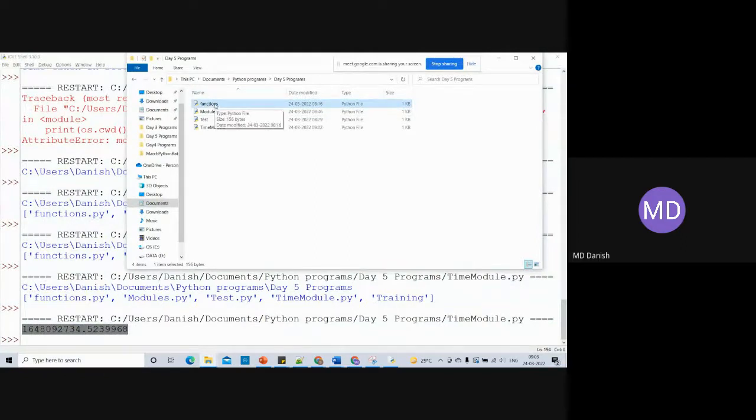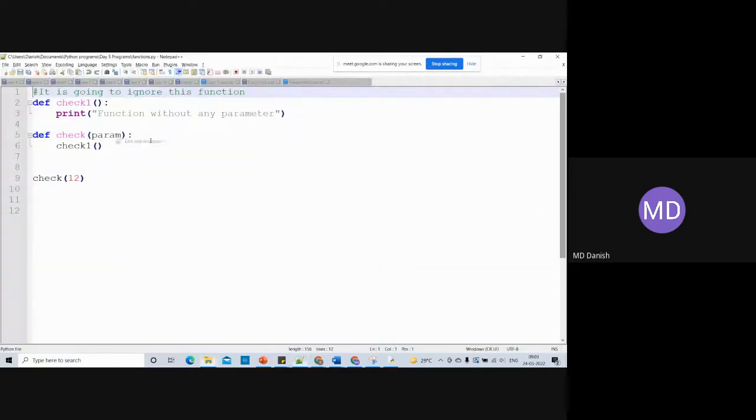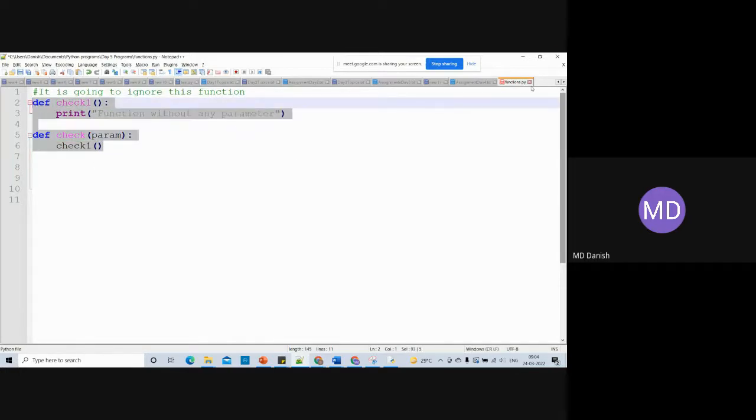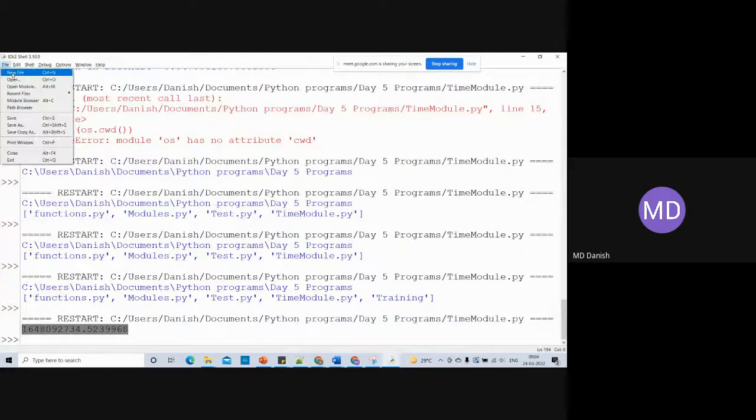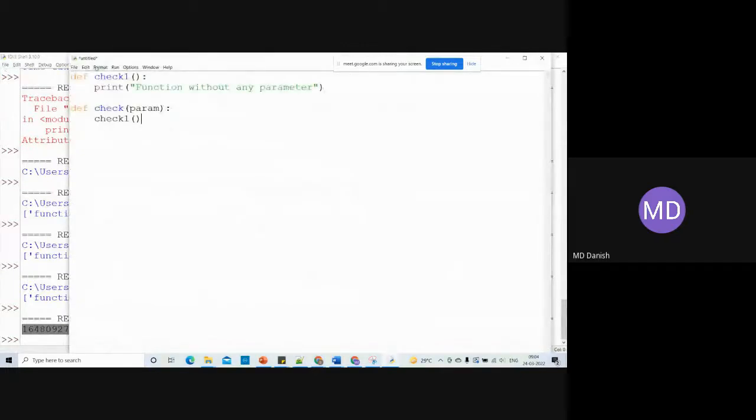Let's see. Okay, this is having two methods, check one, check two. We will remove this. Check one, check two, we are not calling it from here. So this functions file is having two methods, check one and check two. I will copy this with Control C, and this will be fine. So file, new file, we'll paste these two methods.